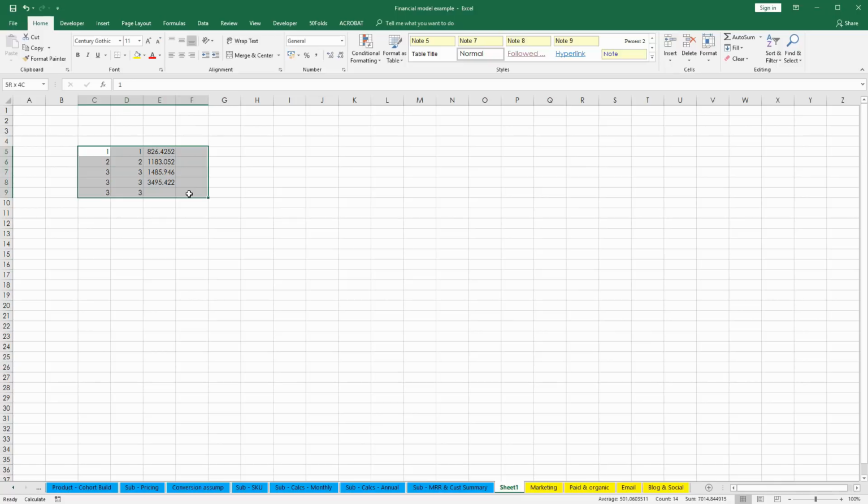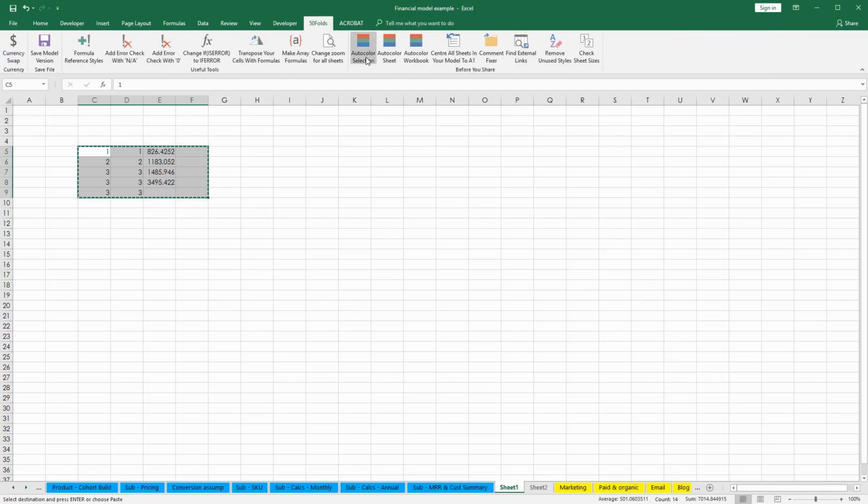So you're going to select what you want. I'm going to just do this one more time. Select what you want here, and then click the auto color selection. Okay, we're okay with the selection. See what it's done. See, blue, black, green, just with the click of a button.